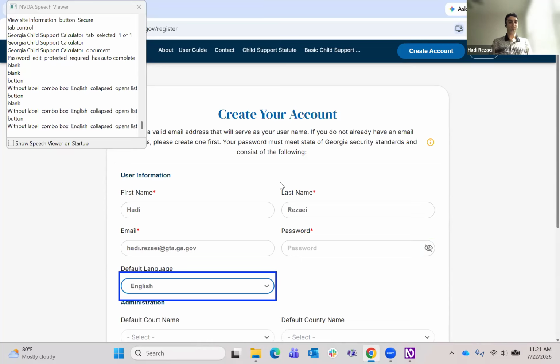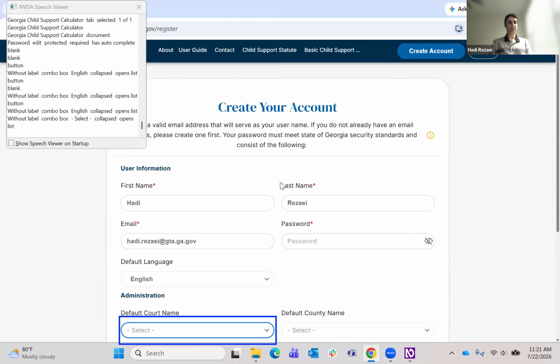Without label combo box English collapse. It says without label English. I'm guessing this is the language. So we're not gonna change that. I'm gonna press tab again.